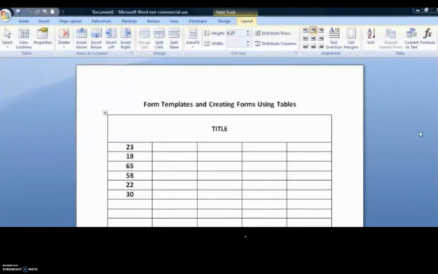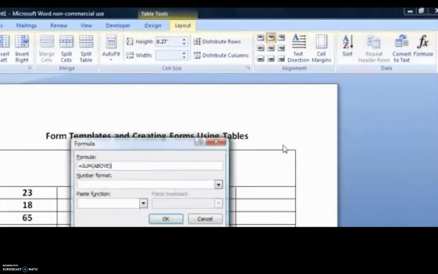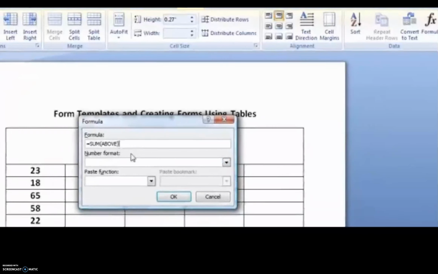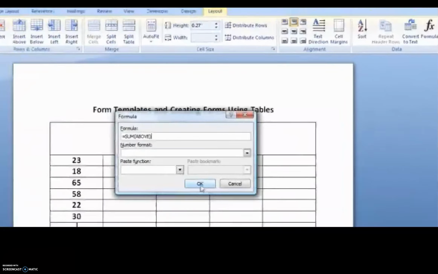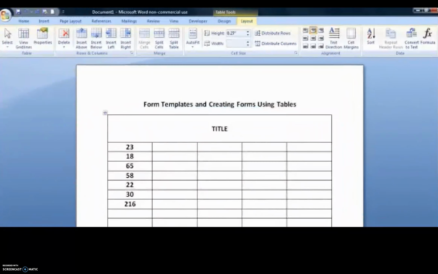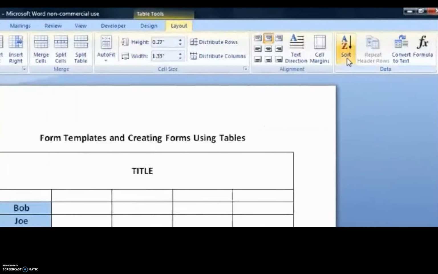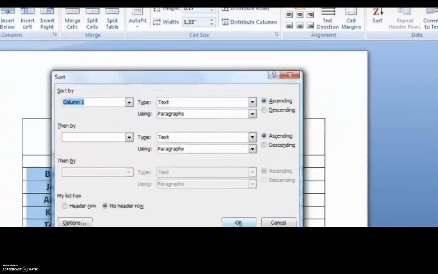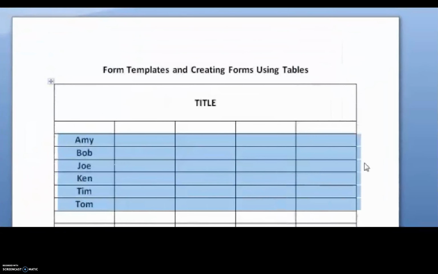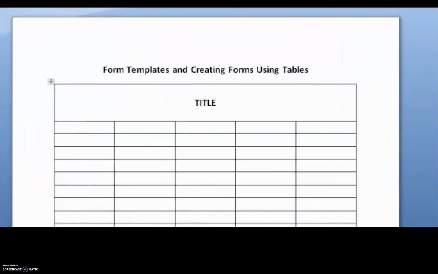There's also a formula feature in the Word table. Let's say you have a column of numbers that you would like to add up. Go to Formula to get a sum of the cells above and click OK, and there's your total. You can also sort text within your table. Let's say you have a column of names. Go to the sort feature, and it will sort it alphabetically.